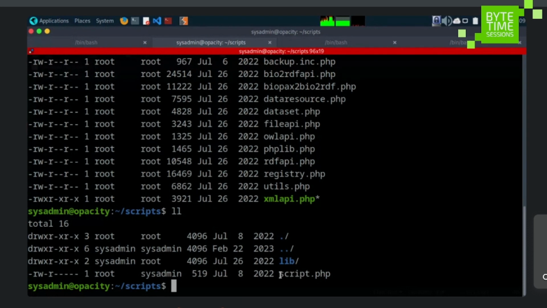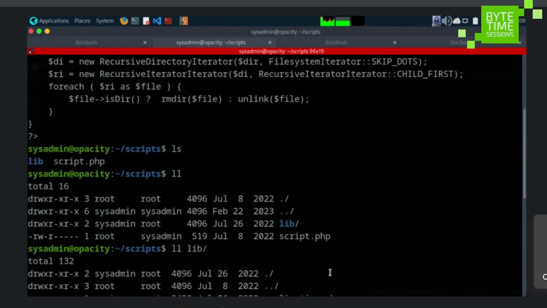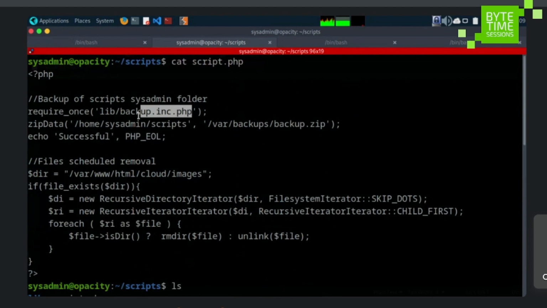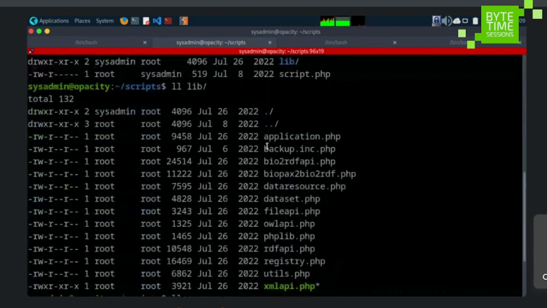Which means this is the script that is going to be executed on a regular basis, but we can't write to it, so we can't input a malicious script that is going to give us a callback. But inside the script, you realize it's calling this file, backup.inc.php. Looking inside lib, backup.inc.php is owned by root, and it's also in the root group. Only the root user has read-write permissions over this file.